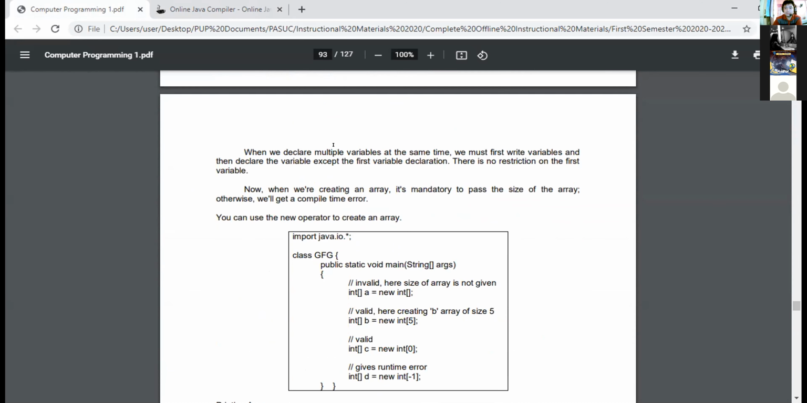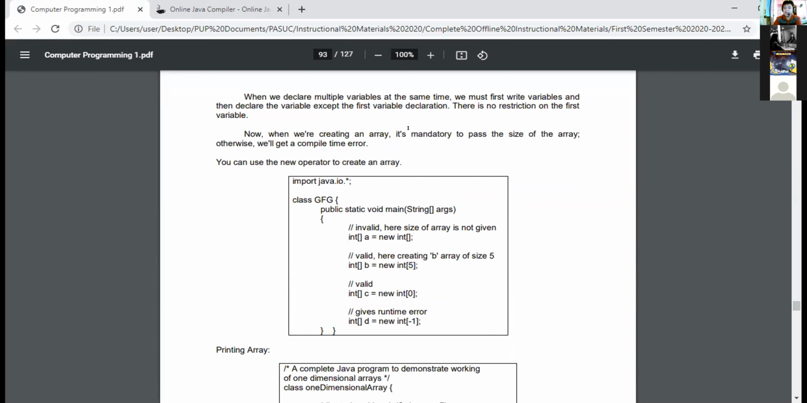Okay, when we declare multiple variables at the same time, we must first write variables and declare the variables except the first variable declaration. Okay, there is no restriction on the first variable. Now, when we are creating an array, it's mandatory to pass the size of an array. Otherwise, we'll get compile time error. So, ibig sabihin, kailangan daw natin mag-pass ng size of an array. Hindi pwedeng wala. Okay? Kasi magkakaroon tayo ng compile error.